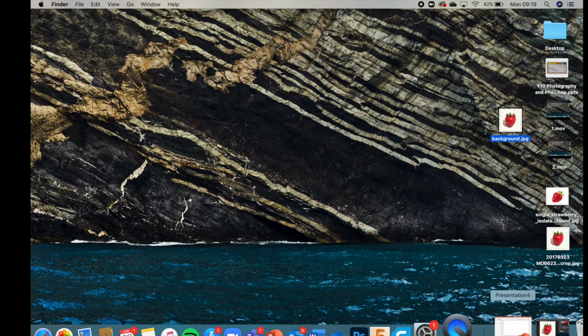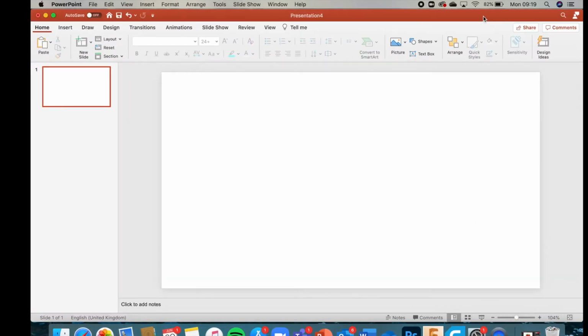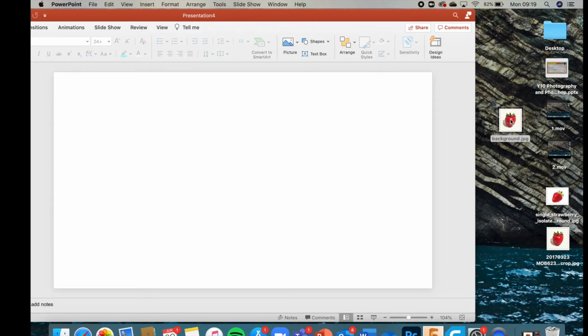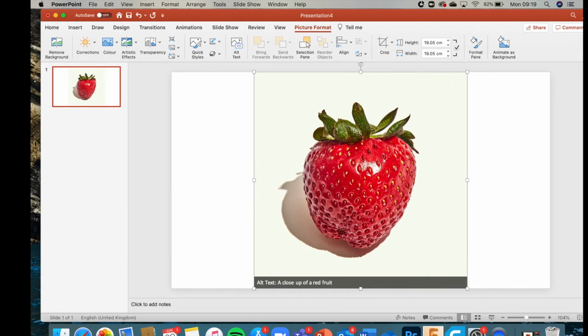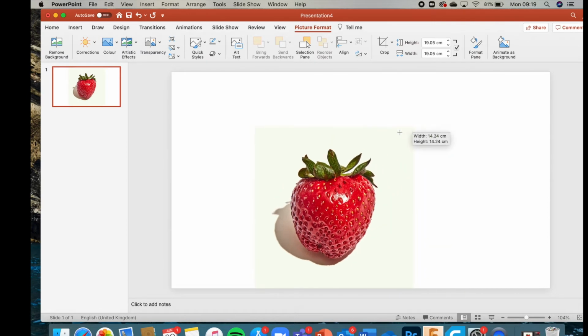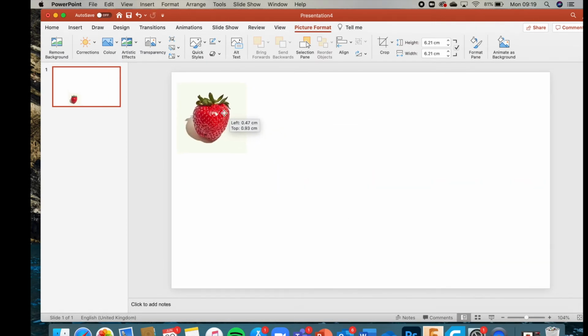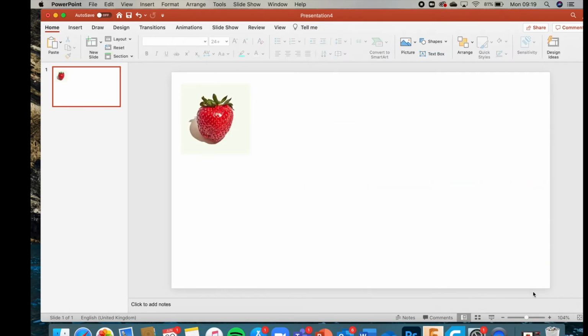I'm going to open up PowerPoint. You could also do this in a Word document. On a Mac, you can drag it over. On a Windows computer, you can right click and select copy and then right click and paste. Okay, we're going to resize that. We're going to pop this here, and now it's ready for printing. However, we'll do this with all of our layers.